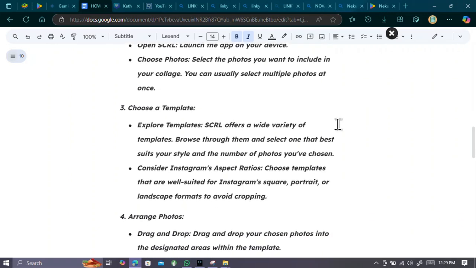Next, choose a template. Explore all the templates Scrl has to offer. Browse through them, select the one that best suits your style and the number of photos you've chosen. Next, choose photo templates that are well suited for Instagram, Scrl, portrait or landscape format to avoid cropping.